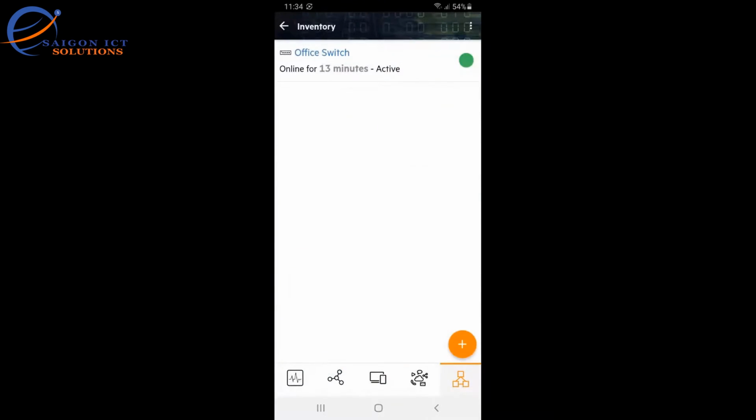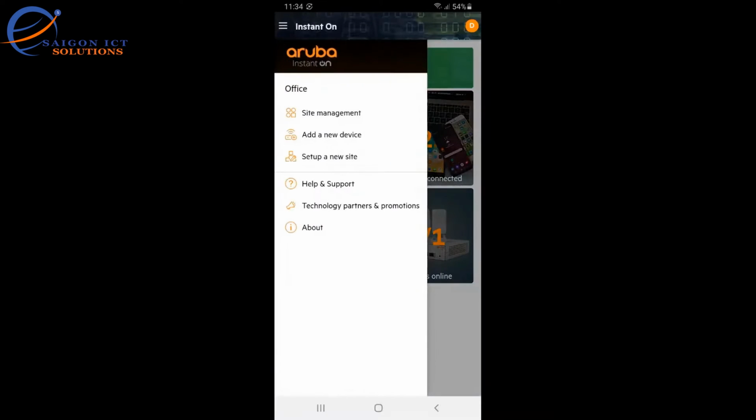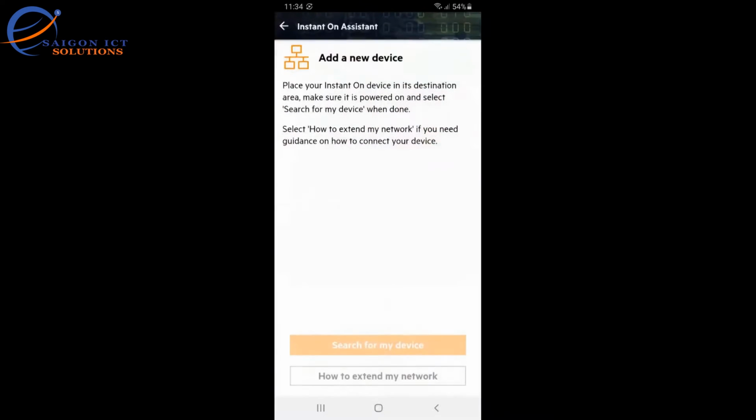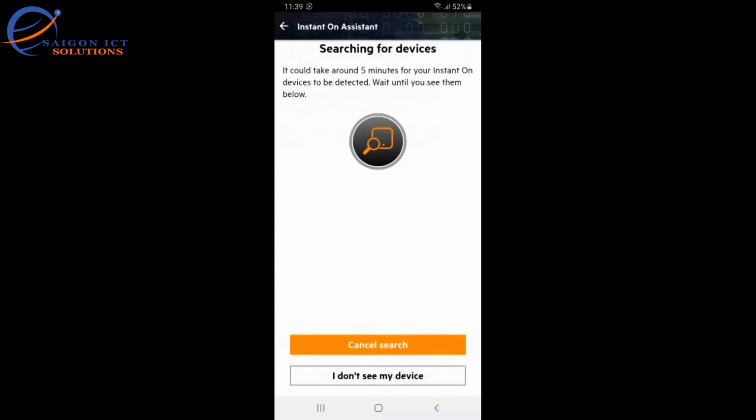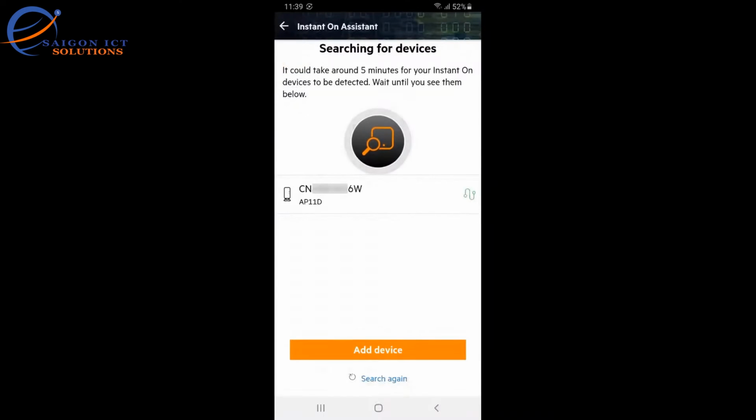Click back twice, tap on the hamburger icon in the top left corner and select Add a new device. Wait for the LED lights to flash green and amber before you click on Search for my device. Once your AP has been discovered, click on Add device.